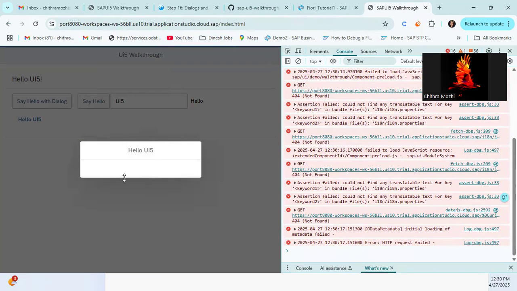We got this, and this is the output of our fragment, Hello UI5. So these are very small mistakes that we can make, but it will be very effective for you if you're in the learning phase. So this is our little fragment, and that looks good. It is working perfectly, and yeah, I think that's good.